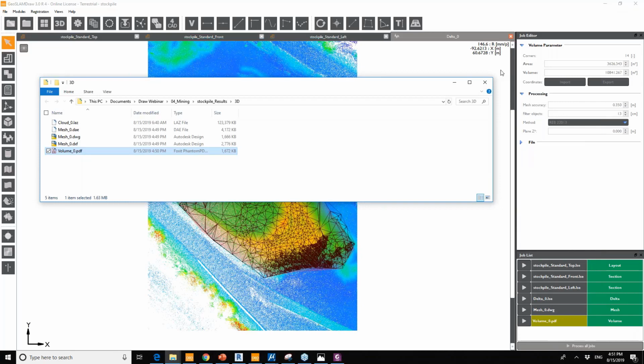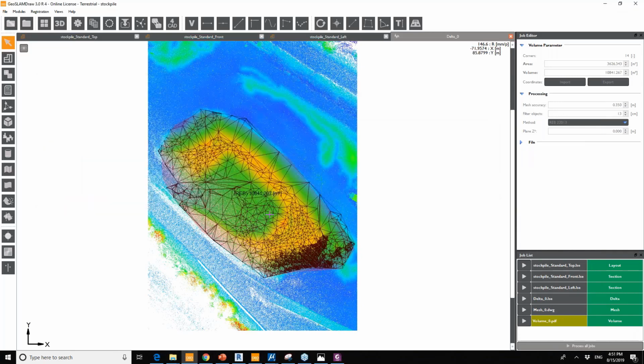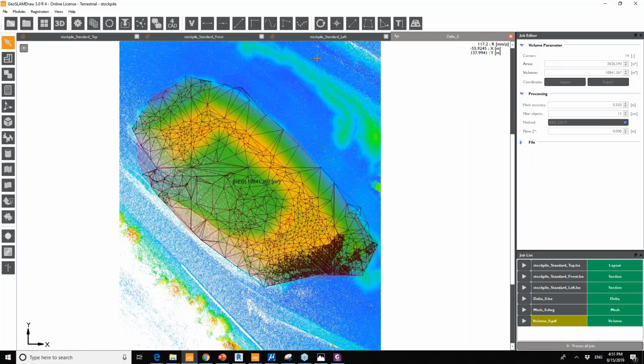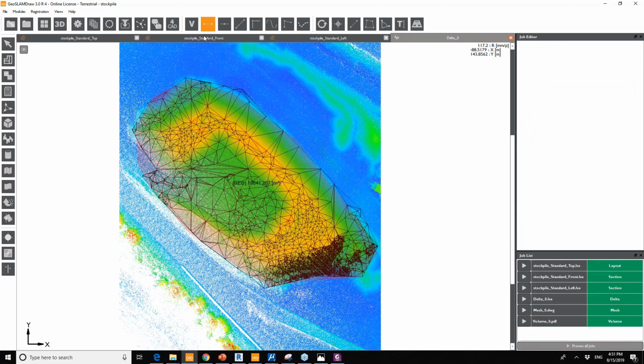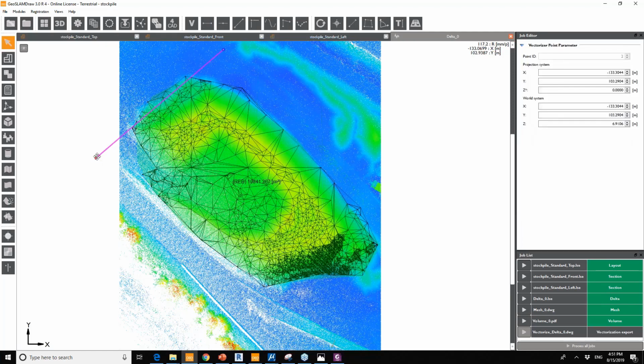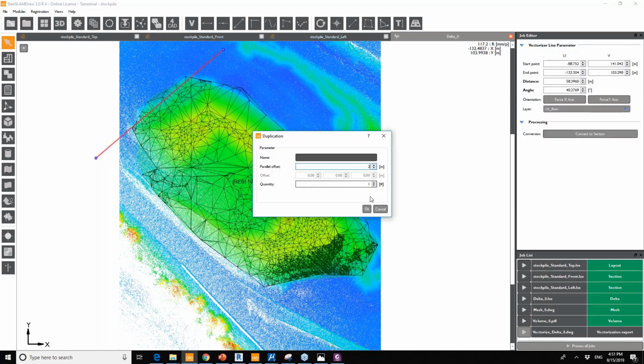Okay. Another option in Draw mining is this profiler tool, where you can create profiles, stockpiles, or landslides. For that, I'm going to create a line that I'll duplicate through this capture. If you right-click to duplicate, you can specify your pile offsets, let's say 2 meters, and I want 50 of those lines.